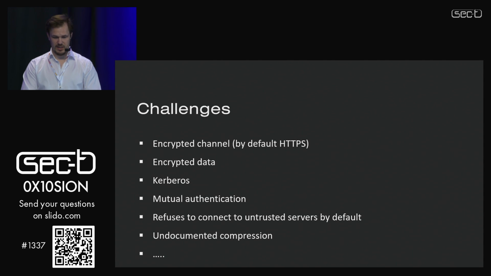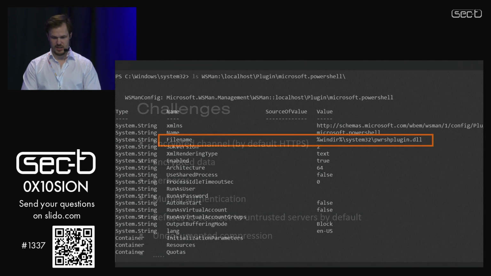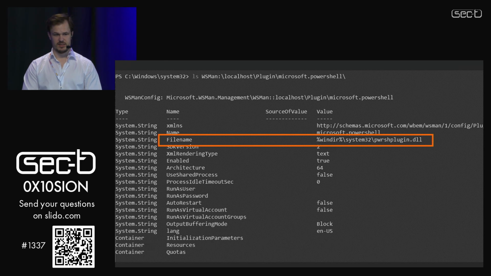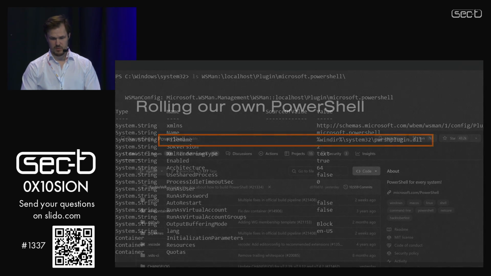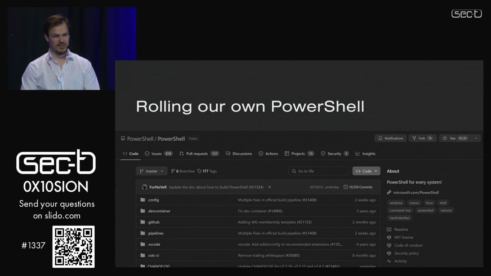So I really didn't want to solve all of this, so I started looking into how else we can hijack this. I looked into the architecture: you have WinRM and you have PowerShell remoting on top. The way it's actually implemented is that PowerShell is a plugin to WinRM. You can see this if you list the WSMan PowerShell provider. You see the file name is that PowerShell plugin to the WinRM service. So remember that PowerShell is open source, right? Can't we just roll our own PowerShell?